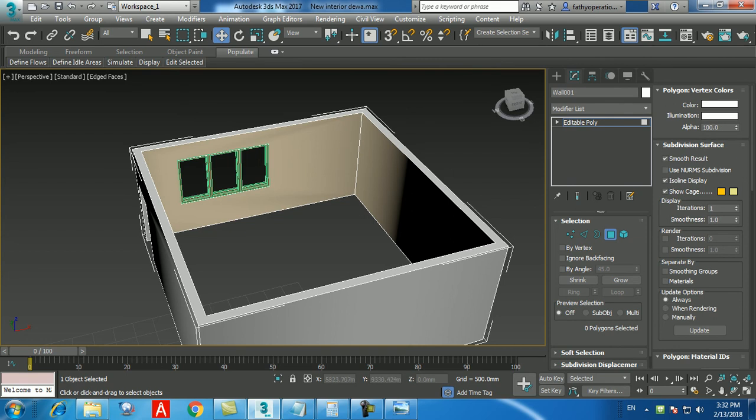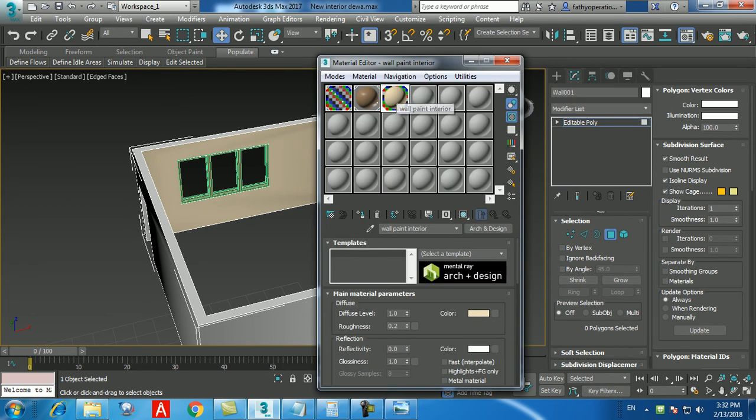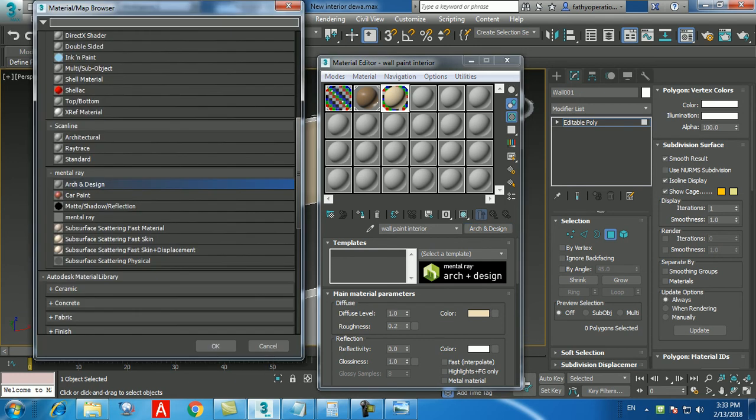How can I reset the material, like the sphere itself? You don't want the same color, you want to reset it and do something new. You have to reset the sphere itself, then click here on the Arch and Design and choose Arch and Design again.